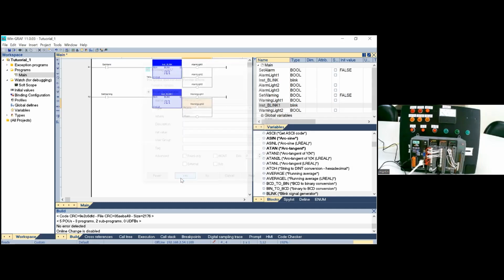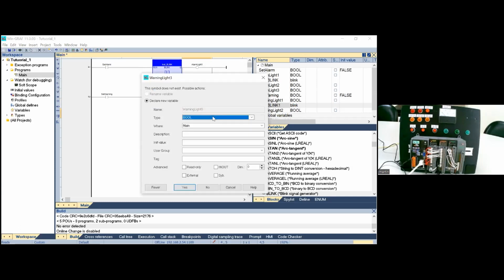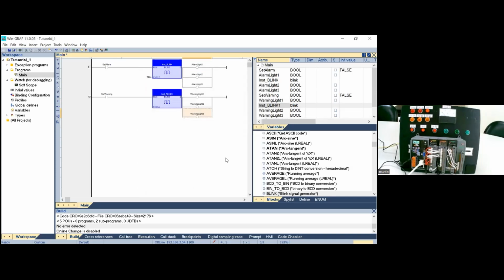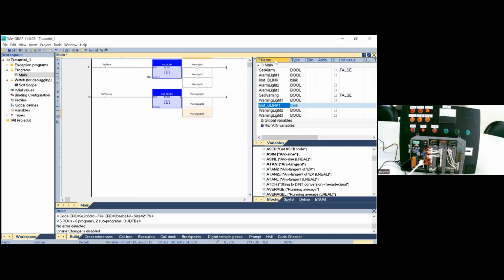Confirm the setting, and warning light 3. Yes. So then all the variables again will be shown, also shown inside the variable editor. We can sort them alphabetically to have a better overview of the created variables.